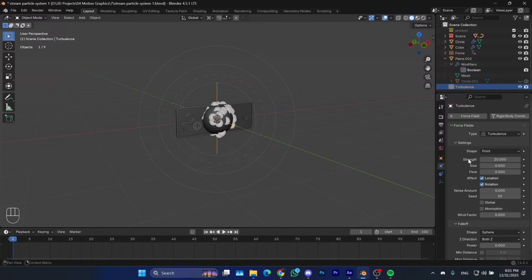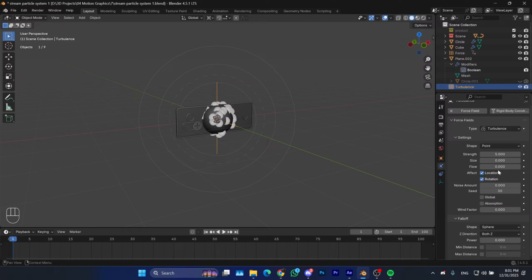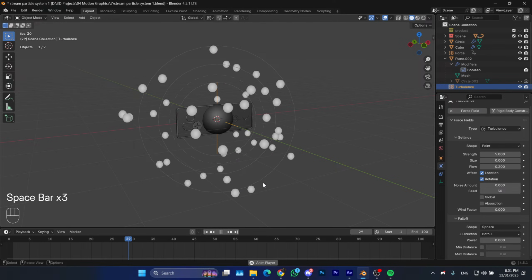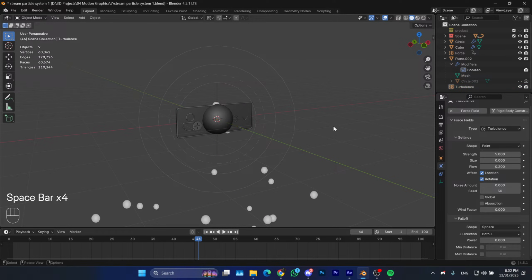Go to the turbulence and let's play around a bit with it. Let's see what we can get. And we can increase the flow as well to make it tight.